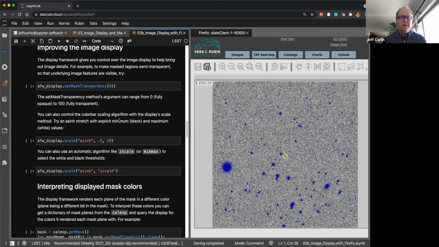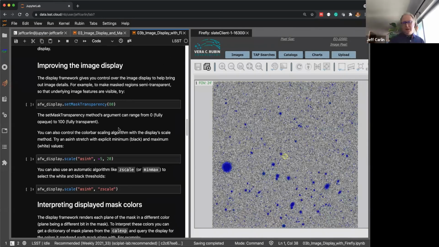Okay, so now we're going to move on to similar things like what we did in the previous notebook. We can do things like set mask transparency, for example. And you can see when I set the transparency to 80, it got more transparent. You can see the astronomical objects peeking through a little bit.